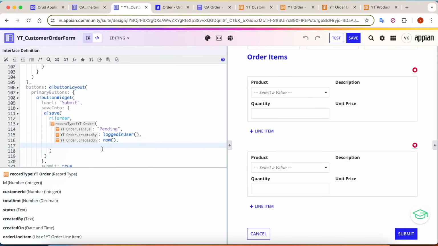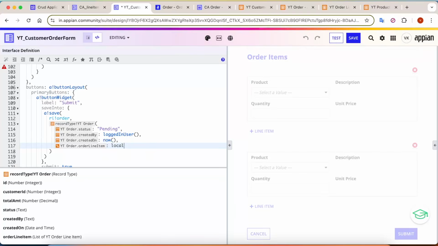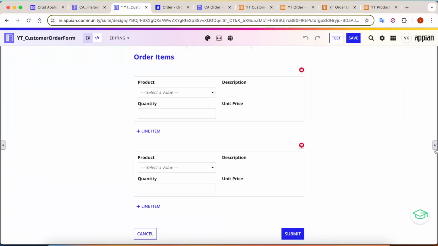Now what about the line items? We just write line item here, and you will be able to see that the relationship is coming here. Just give those particular local variables here, and let's see how this actually works.